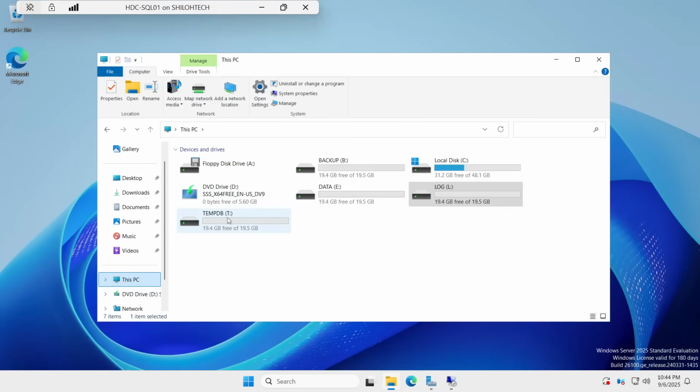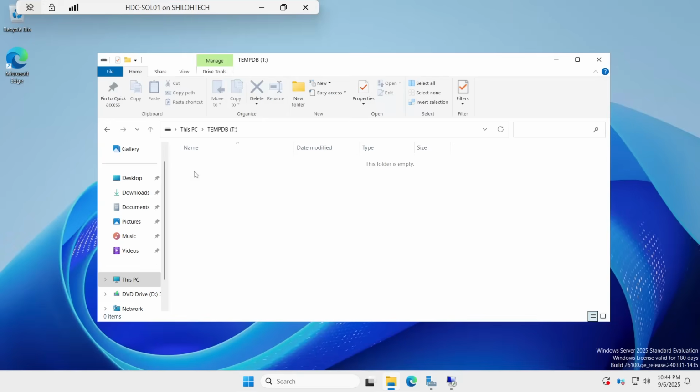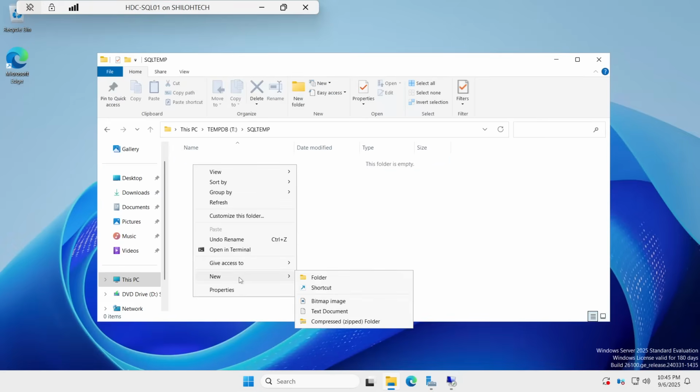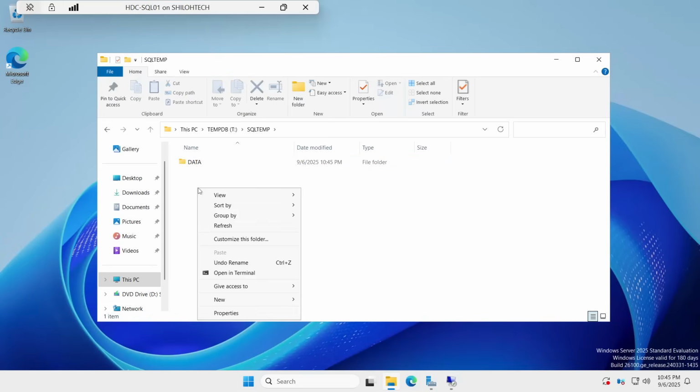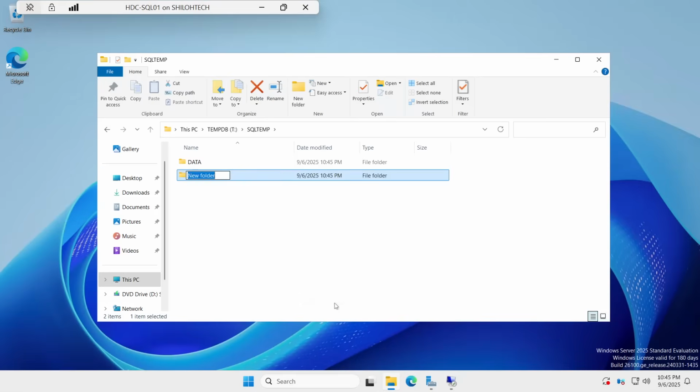We go to TempDB. So we are going to create another folder into TempDB. So go to right click, you go to new, go to folder, and you create a folder called SQL Temp, just like that. Then enter. Now click and go inside this SQL Temp. Once you are in there, I want you to create two other folders in there. One folder called data. Enter. And create another folder in there called log.